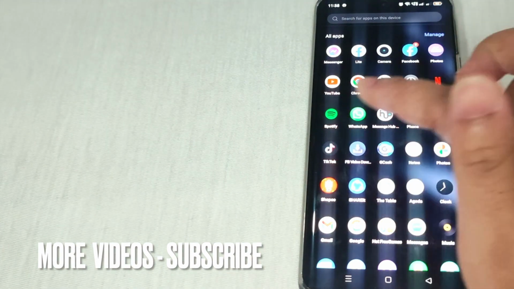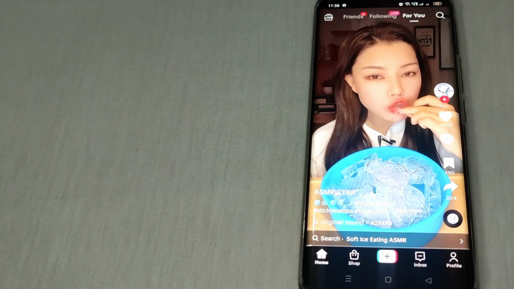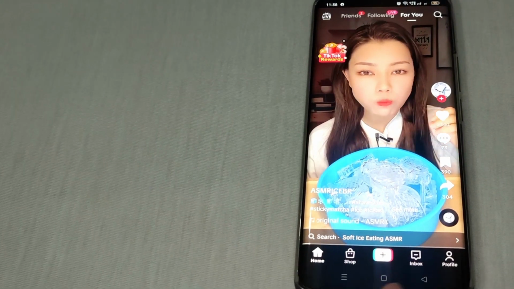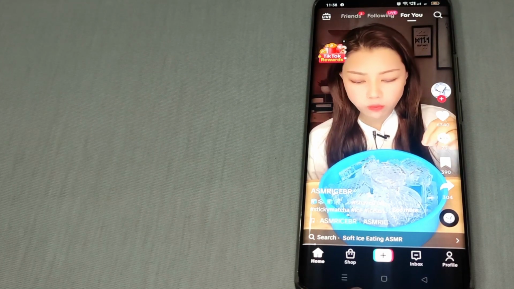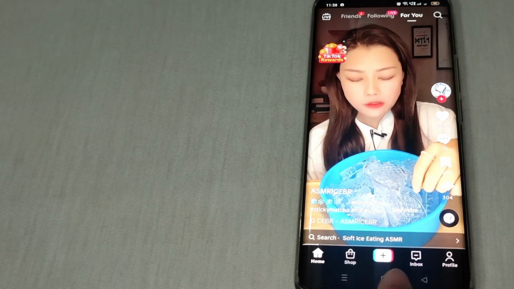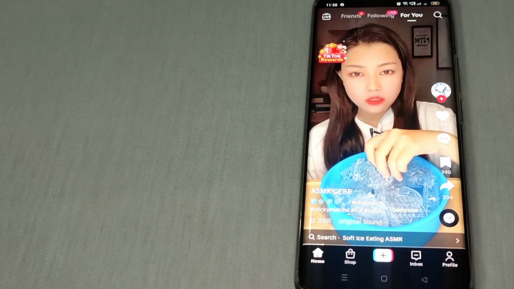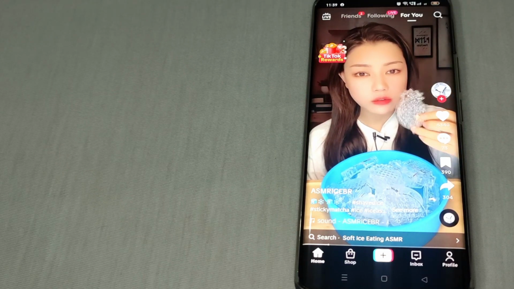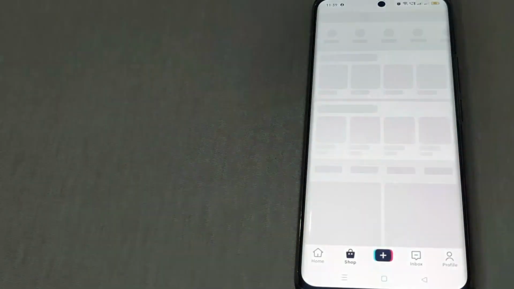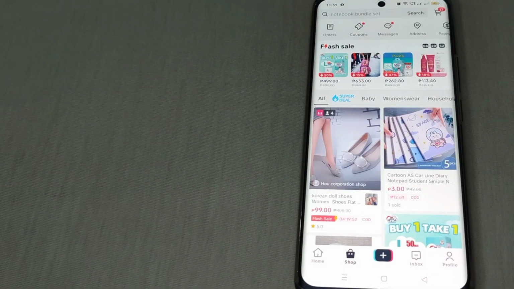Alright, so let's click this, and once you open TikTok, guys, you can see here at the lower part of the screen, there is a home, a shop, a plus sign, your inbox, and your profile. Alright? So the next thing you need to do is go to the shop where you want to look for a product that you want to buy.